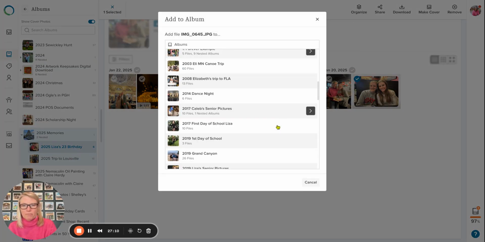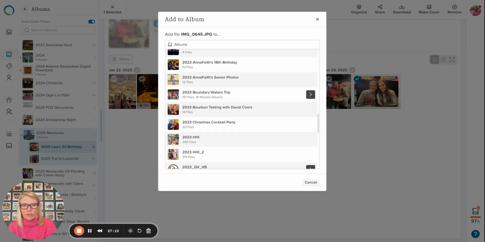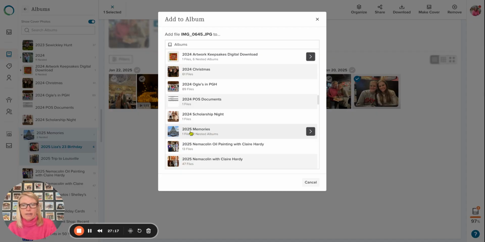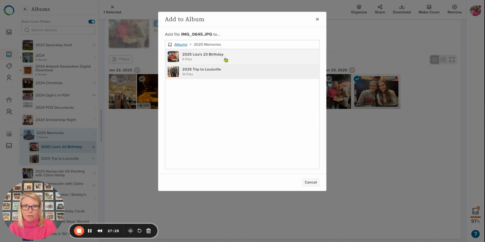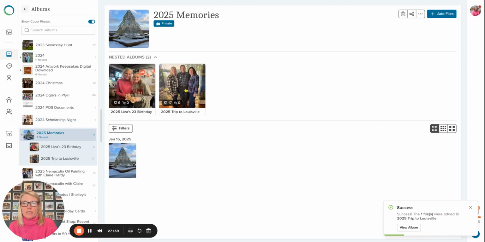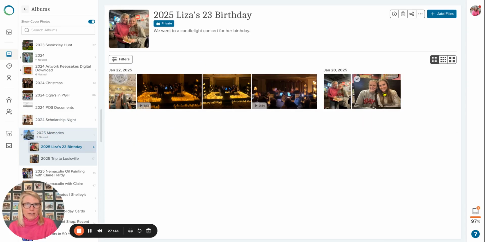I can scroll down. Let's go back down here to our 2025 example that we're doing. Here it is. And let's say I want to put it in the other album I created with the birthdays in Louisville. So if I click on the right-hand side, the black button here to see those 2 nested albums. Okay, so here are my 2 nested albums. Let's say I want to add it to the trip to Louisville album. Okay, great. So now if I go back to my memories, each of these albums has that photo in it. So there it is in this album.